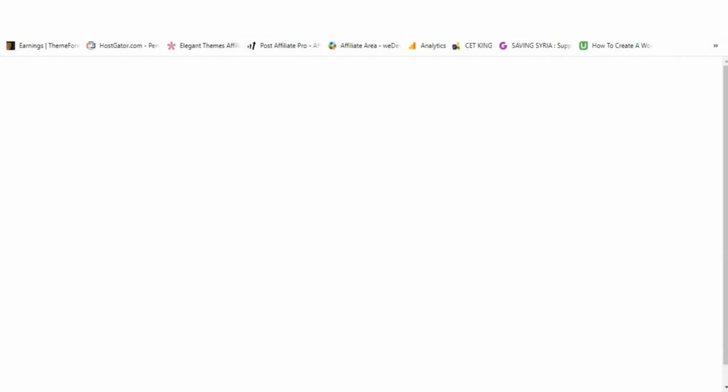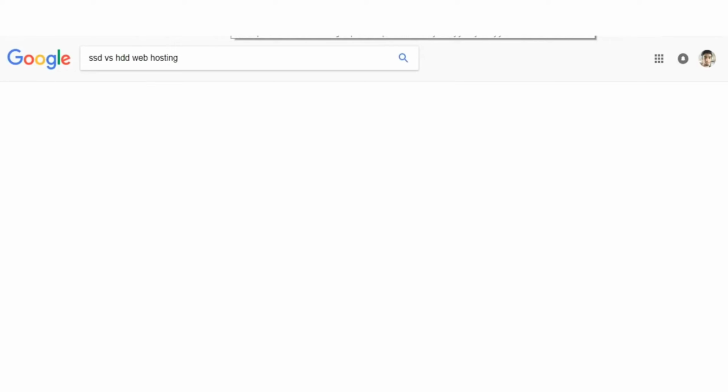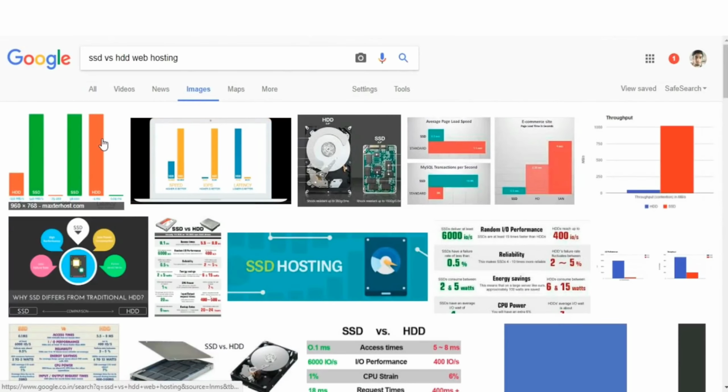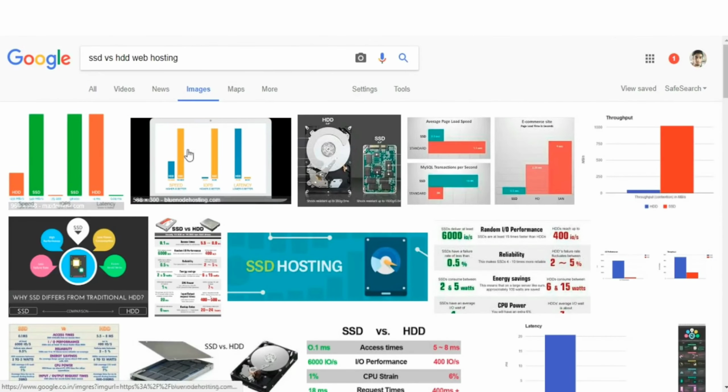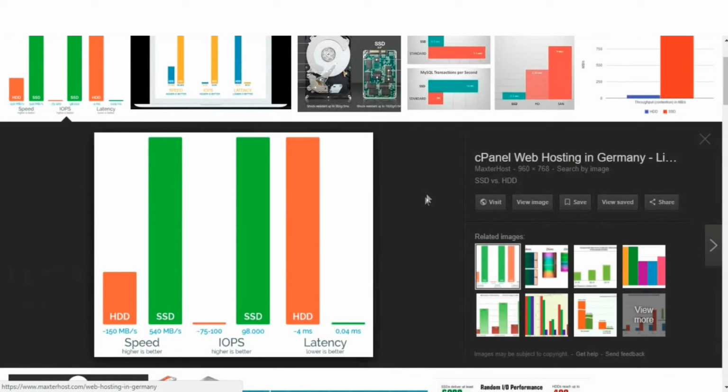What is SSD space and why is it so important and so awesome? So let's search on Google for that. You can type in SSD versus HDD web hosting. As you can see, I typed SSD versus HDD web hosting on Google, and you can read all these things from here. Now I'll go to images because I don't like reading a lot. Let's select the first result. You can select anything, they all show the same result. I always select the first one, that is easier to understand.